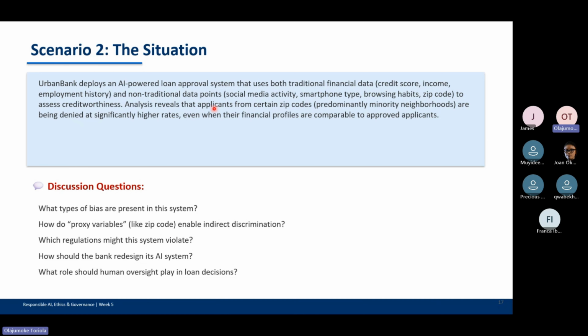Now, analysis revealed that applicants from certain zip codes, predominantly minority neighborhoods, are being denied at significantly higher rates, even when their financial profiles are comparable to approved applicants. So for discussion: what types of bias are present in the system? How do proxy variables like zip code enable indirect discrimination? Which regulations might this system violate? How should the bank redesign its AI system? What role should human oversight play in loan decisions? I want us to look at it and discuss once again.